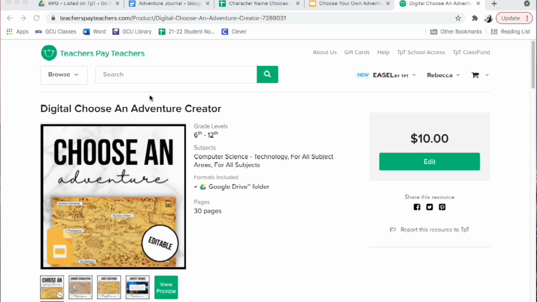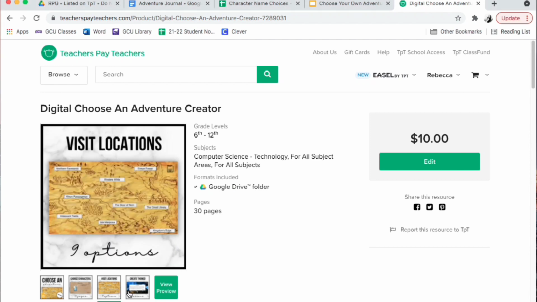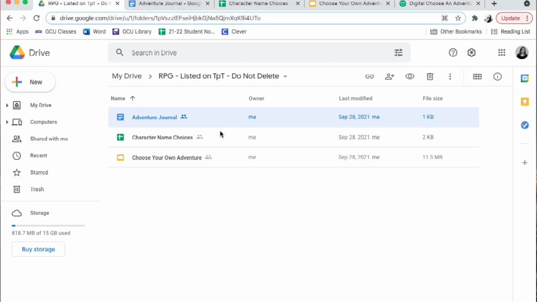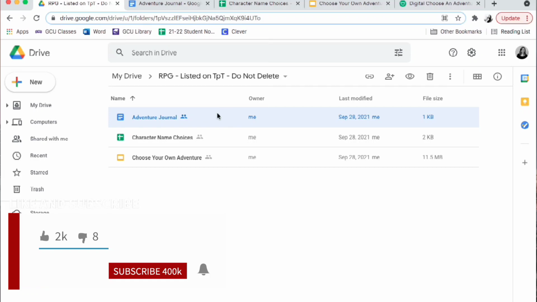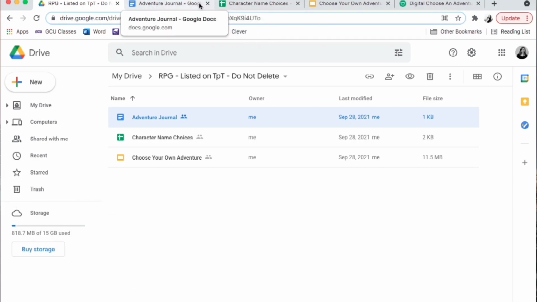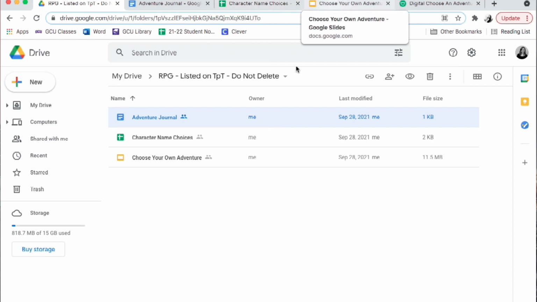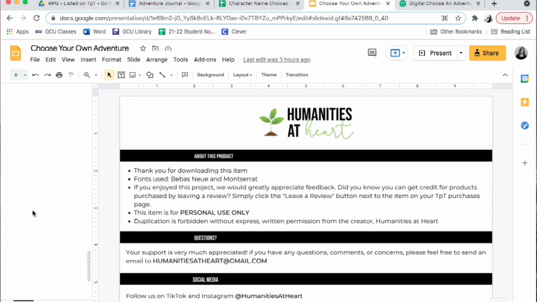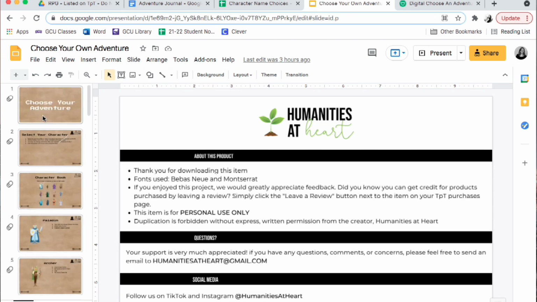Today I'm going to show you what is included with the digital Choose an Adventure creator that I have listed on TPT. It is $10, comes with a Google Drive folder, and let me show you what all is in this. So these are the three files that come with the purchase. The adventure journal and character name choice I'll get to in a moment, but let's start with the Choose Your Own Adventure slide file because that is the bulk of the item.